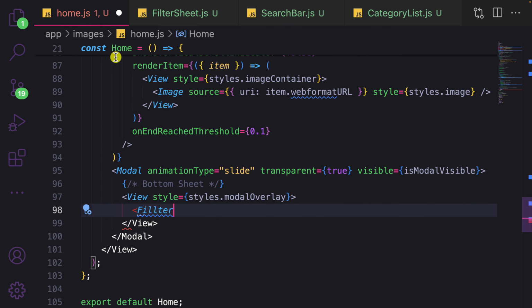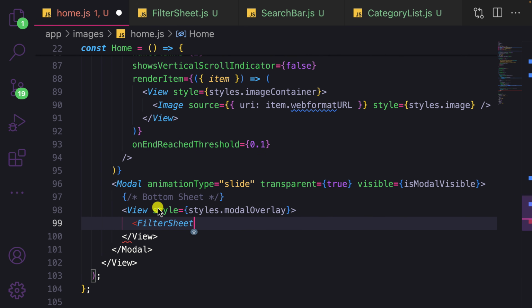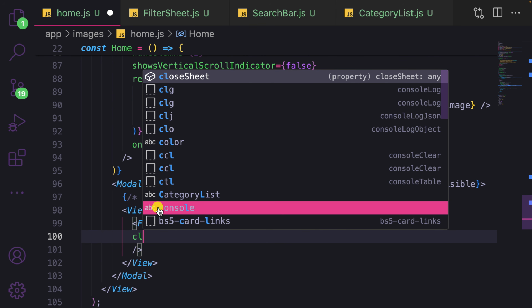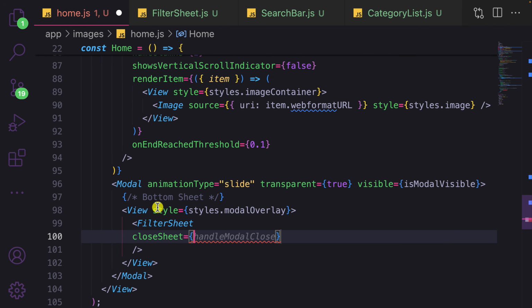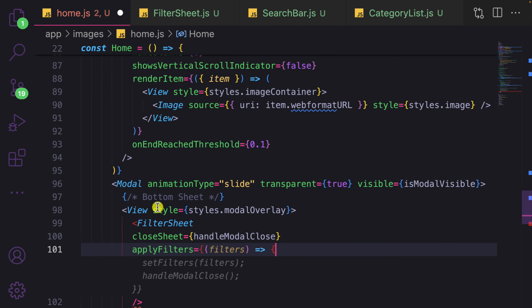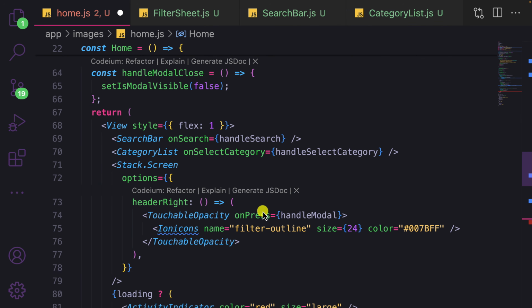Let me resave. Now it is working for the auto import. Remember, for this function I'm gonna pass in what is called the close sheet, and here I'm gonna pass in the close modal, and lastly the apply filters, and in here I'm gonna pass in what is called the handle apply filters. At the moment we don't have it, so let's just go ahead and then add that.